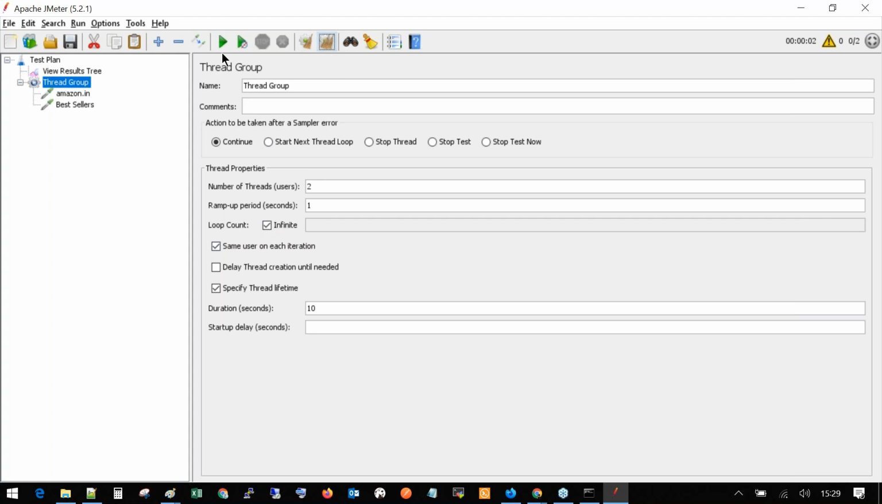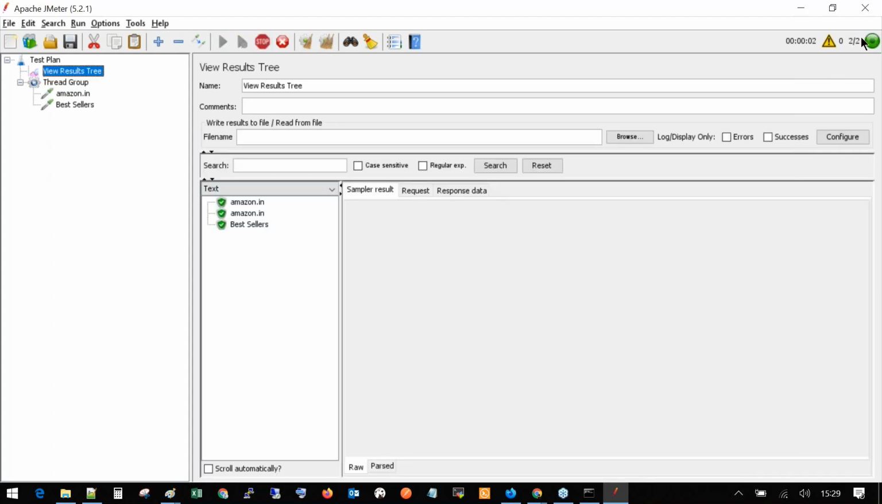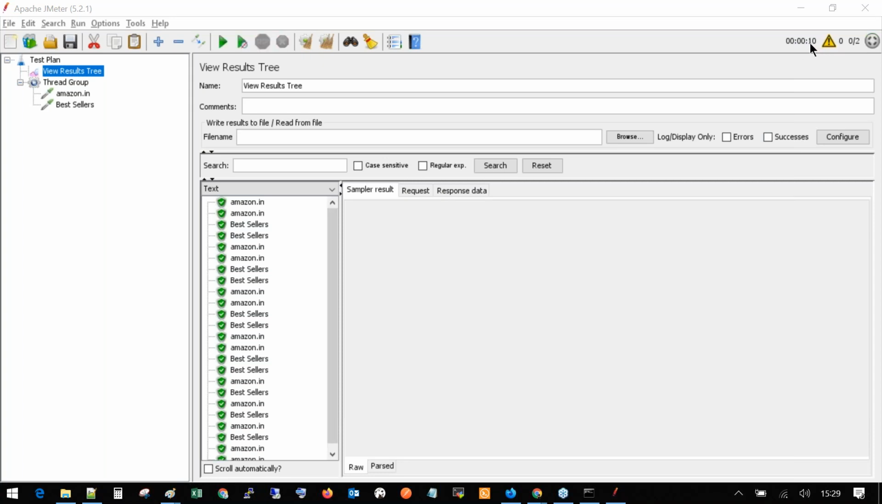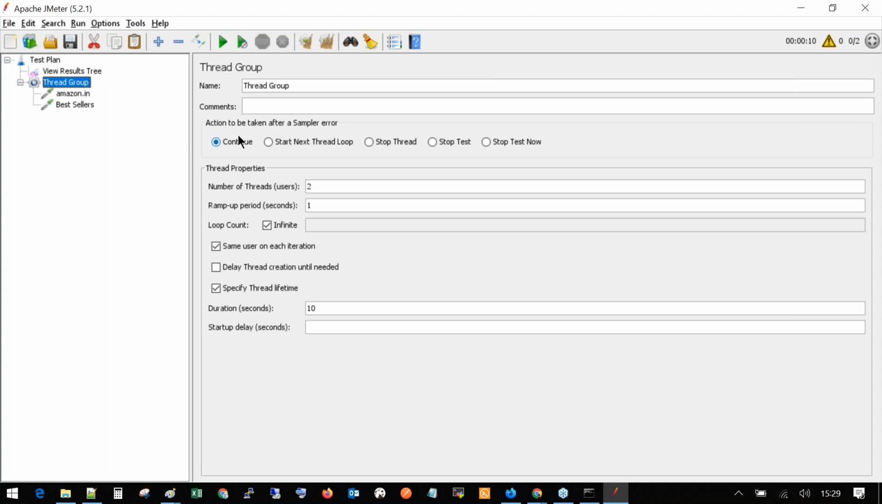For that I need to set it to infinite. Now if we look at the time here, there are 2 threads actively running out of 2, and 10 seconds have elapsed. After the 10-second completion, my test has been completed. In that way, it's quite easy to simulate the actual behavior of users using JMeter.